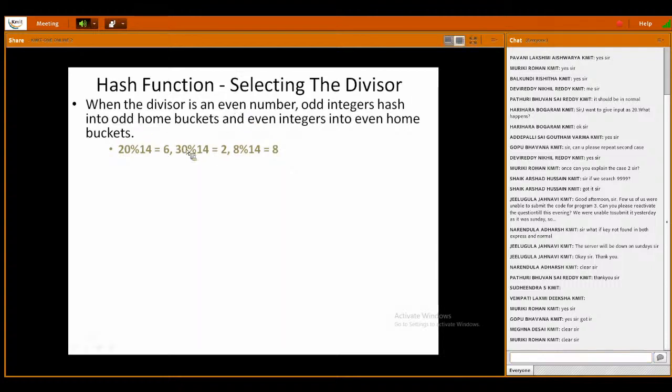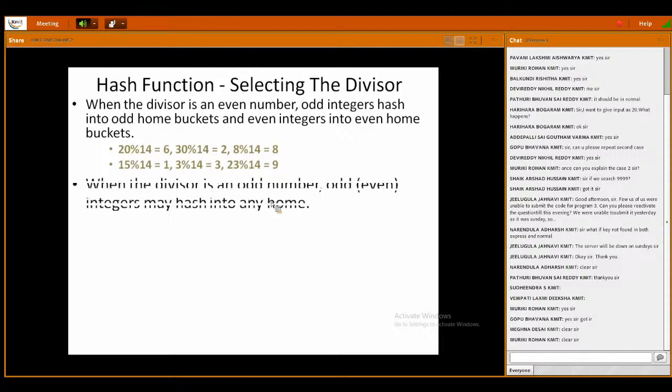When the divisor is an even number, say 14, odd integers are hashed into odd home buckets and even integers into even buckets. For example, this 20 is even and 14 is even, resulting in even. So this 6 is the index of the array. 30 mod 14 is 2, or 8 mod 14 is 8. So when the divisor is even and the dividend is even, the index is even. When the divisor is even and the number is odd, the index is odd. So this is one kind of a thing which you should note.